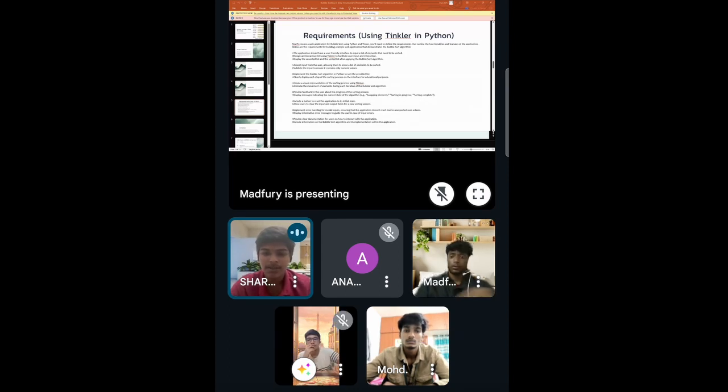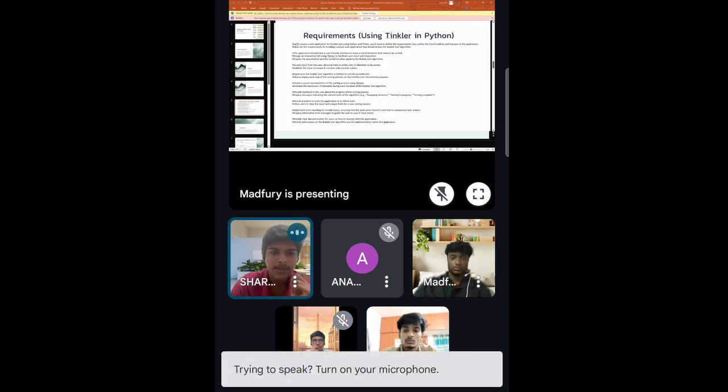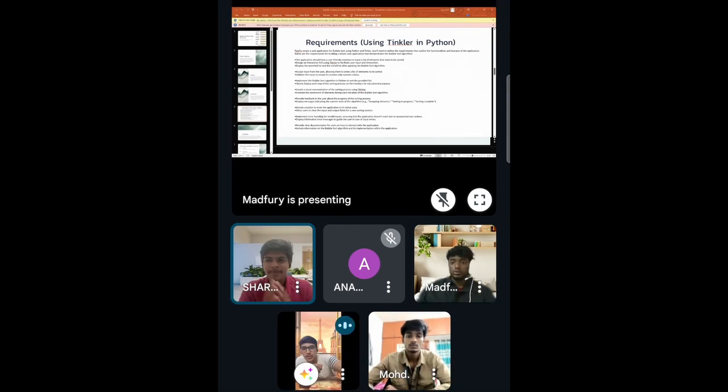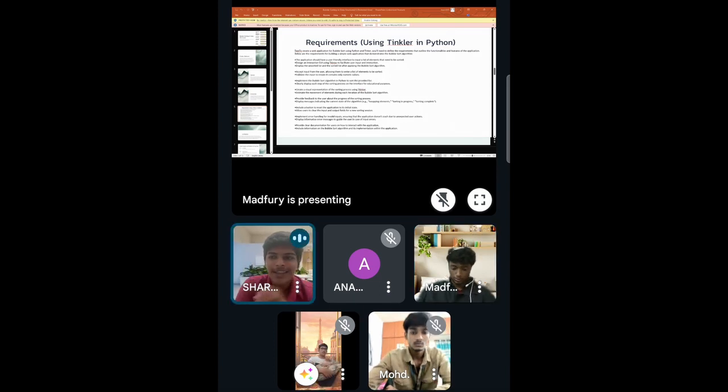Requirements using Tkinter in Python. The application should have a user-friendly interface to input a list of elements that need to be sorted. Accept input from the user, allowing them to enter a list of elements to be sorted. Validate the input to ensure it contains only numeric values. Implement the bubble sort algorithm in Python to sort the provided list. Display each step of the process on the interface for educational purposes.